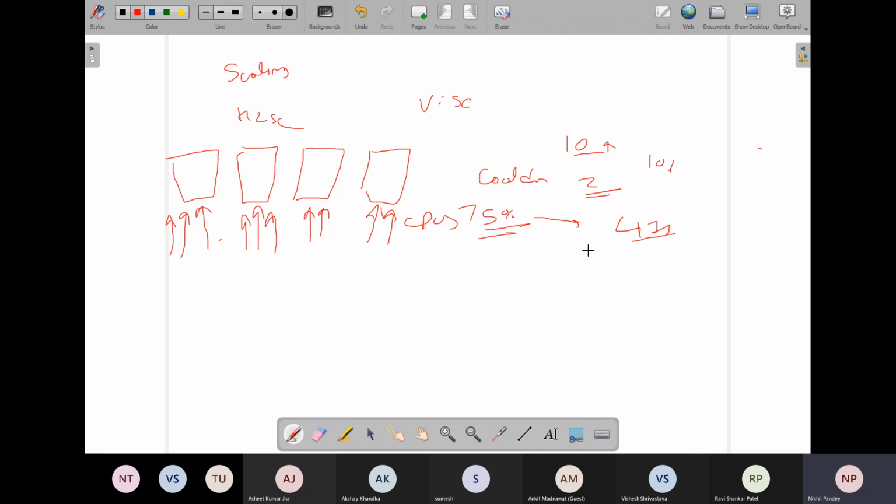And suppose CPU processing is less than 25%, scale them down to 2 virtual machines. So it will again take 10 minutes of a cooldown and then it will come to 2 instances. So that's the purpose, for a sudden requirement.